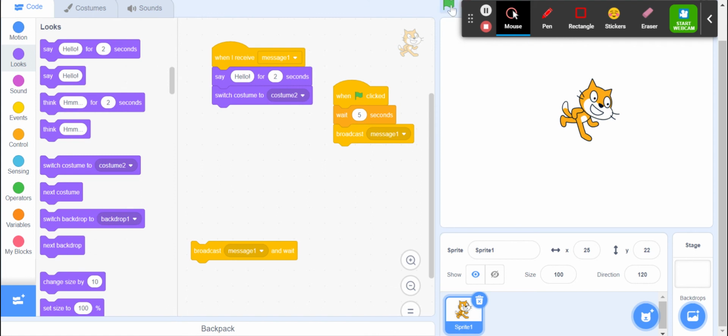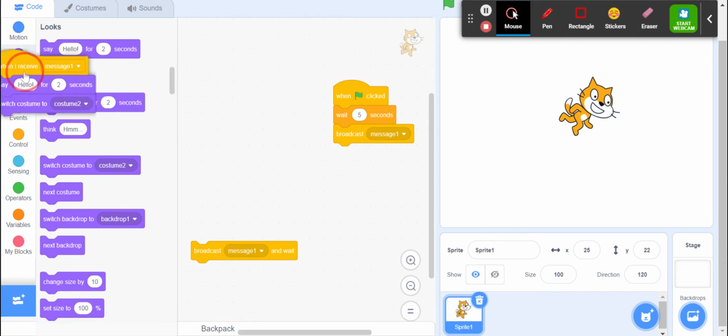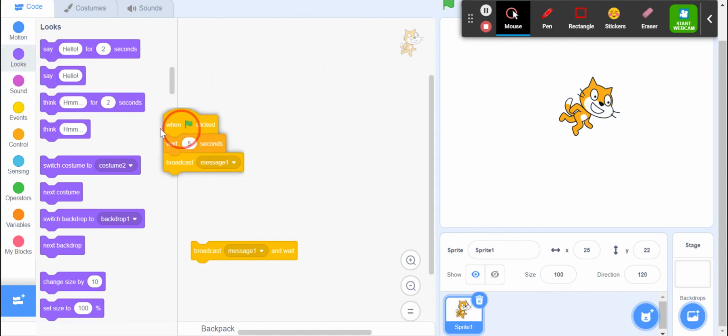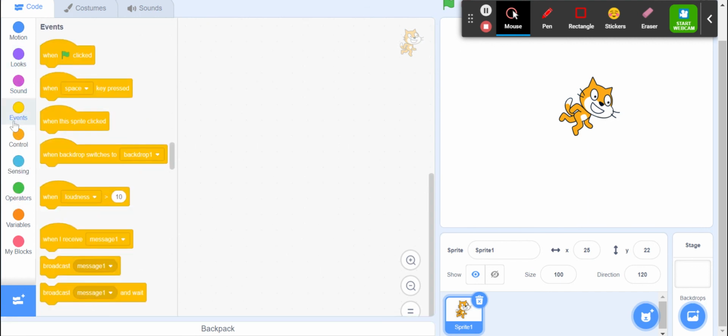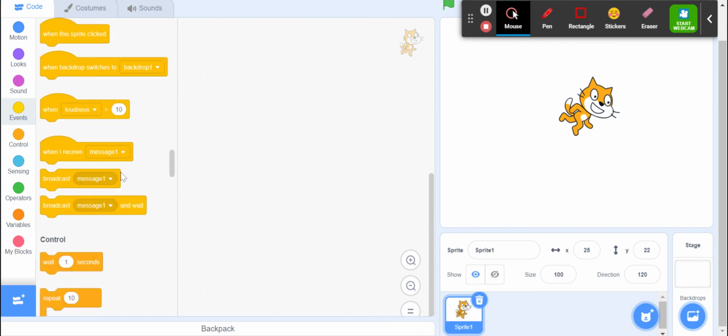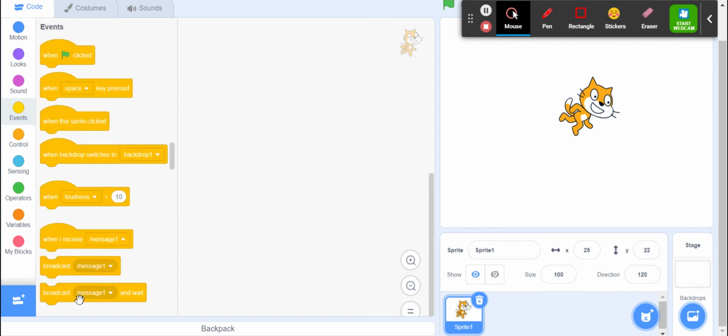And yeah. So when we start now, we wait for 5 seconds and then it says hello and then it switches its costume. So broadcasting lets you do some code after you press the green flag. You can do a separate code like what I did right now. This broadcasting will help you a lot in bigger codes when you're doing animations or games, because broadcasting is a big thing to do. It helps you a lot.